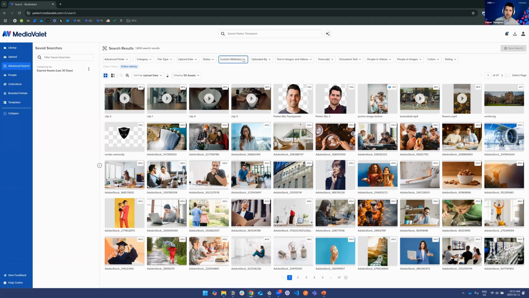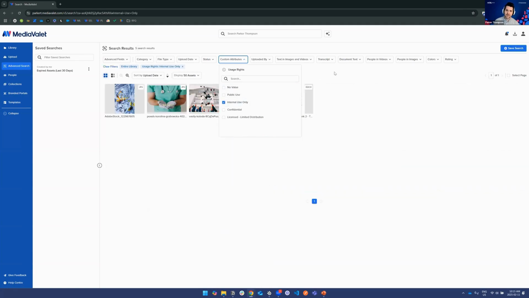So let's say this time I want to apply that same custom attribute, usage rights, but this time I want internal use only. So I've applied that here, and now I've got 5 assets that it's returned. There are 3 images, and then there are actually 2 documents. But maybe I want to filter this even further because I actually don't want documents. I just want my images.